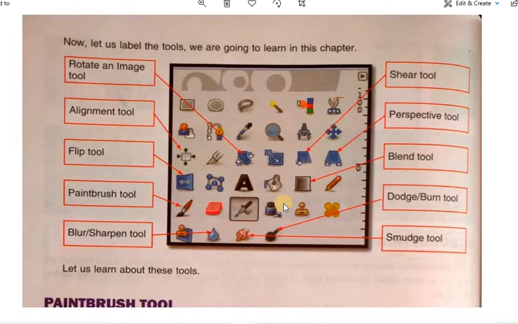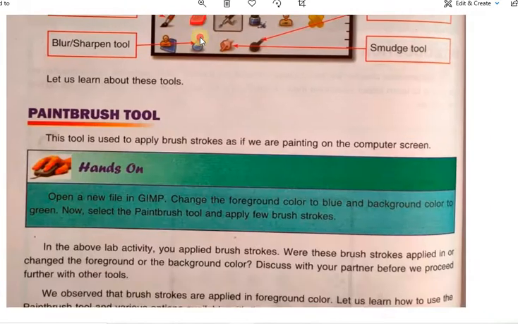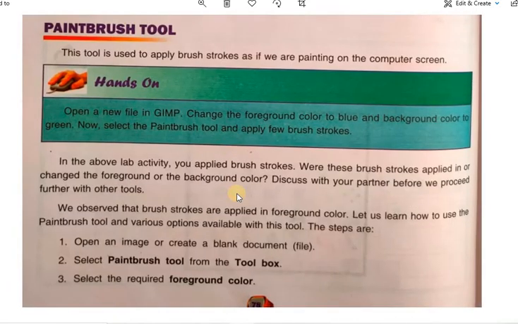So first of all, what we're going to discuss is the paintbrush tool, how we can use it and what is the impact of this paintbrush tool. Just see. So with the help of paintbrush tool, we can draw, just like on the paper we can draw with the help of brushes, and the same way we can draw.